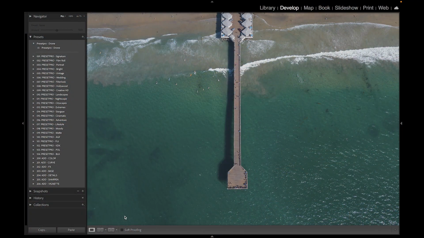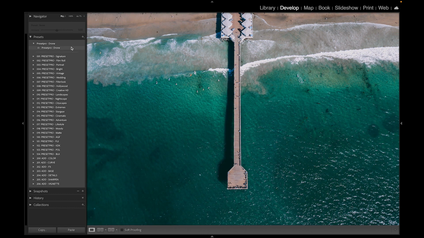Today's free preset is named Drone, and let's take a look. Here we have before, and there's after. Before, after, a lot of nice rich color. And if you're looking for more presets and profiles like this, check out the Creative Flow.